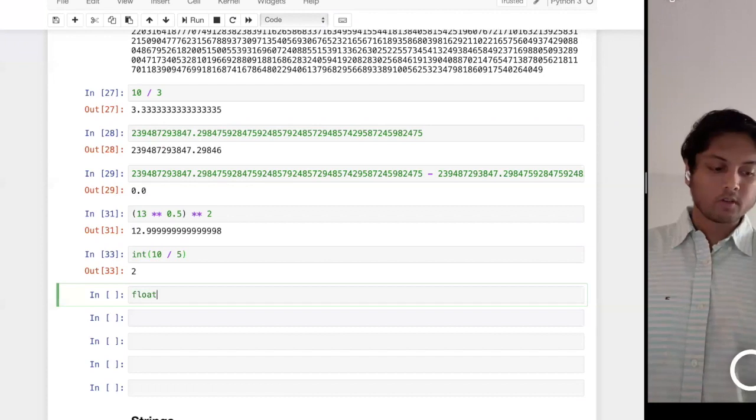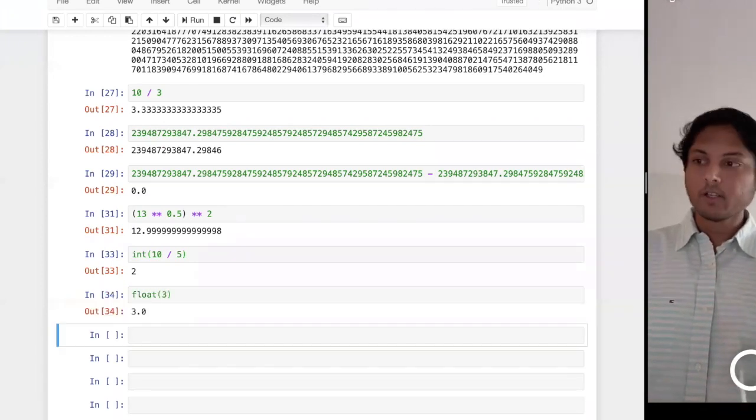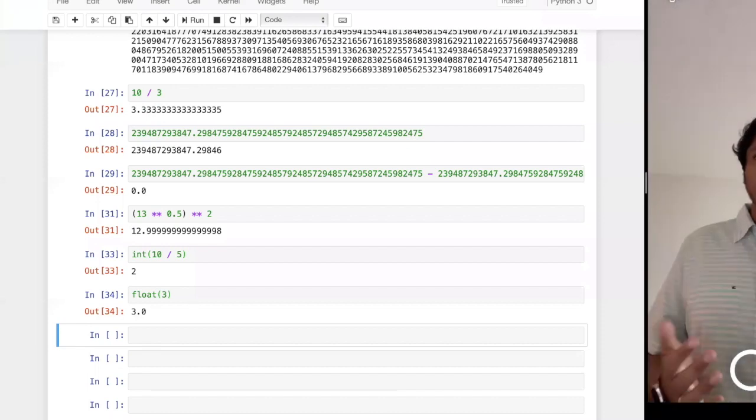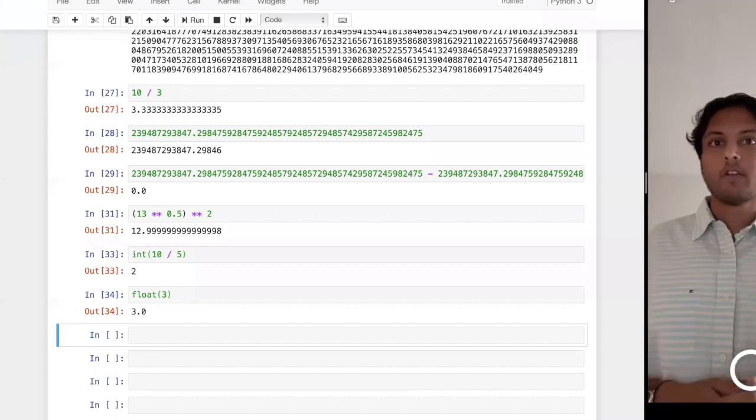You can do that conversion. You can do conversion in the reverse direction. So you could do float of 3, which gives you 3.0. You can do that as well. And so that's just kind of nice. You can convert different things.